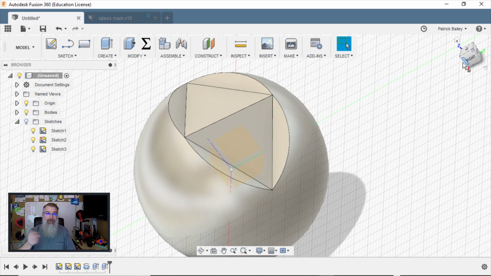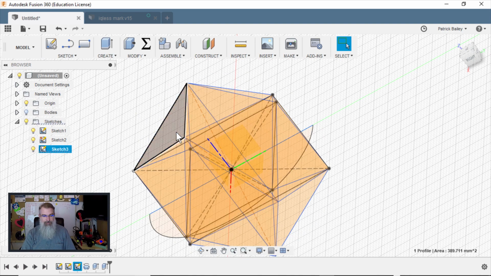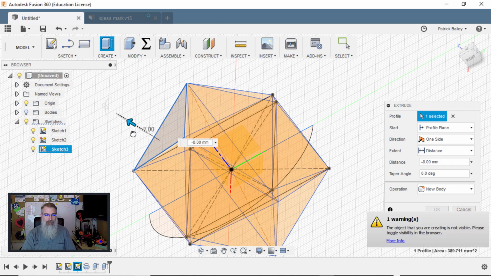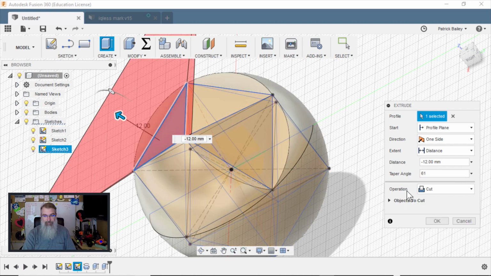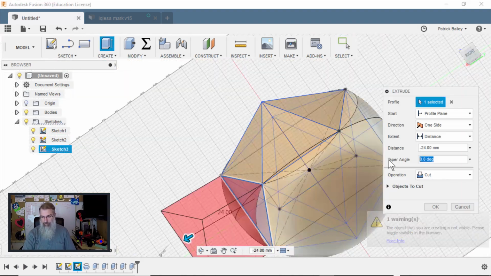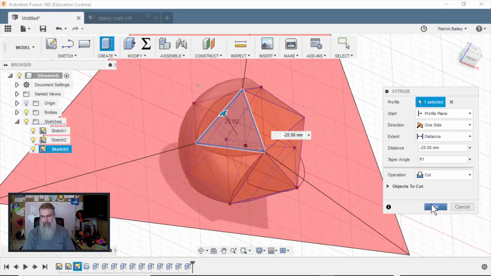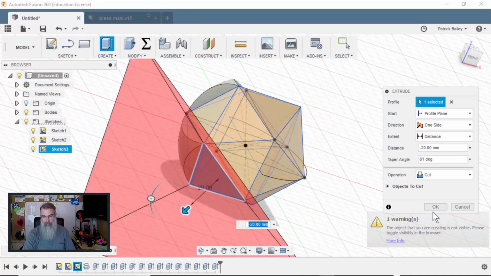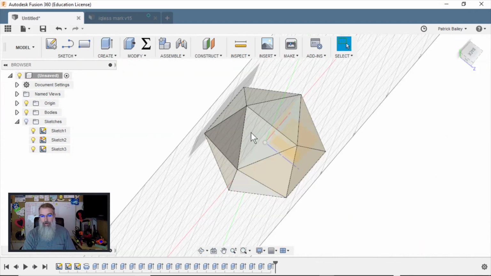So I'm going to go through and do every single side like that real quickly. So I'll remove the body, choose a side, Q, press pull, bring the body back, and do 61 degrees. So I'll just go through and do all those now. Okay, and there we go.